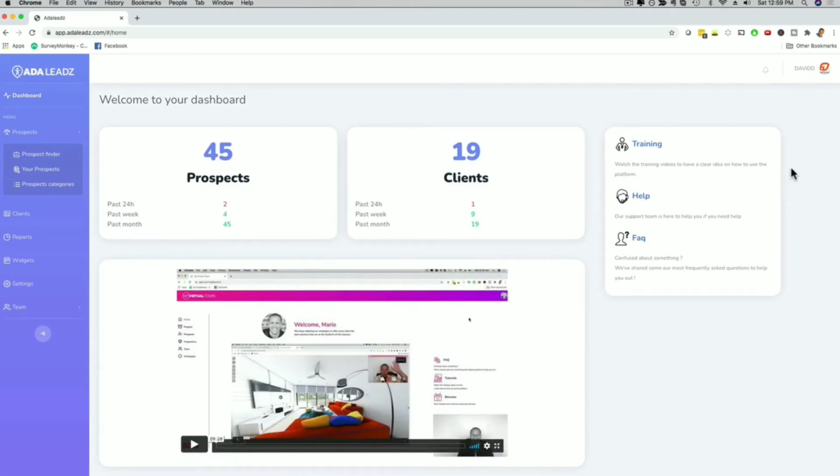Dashboard. This is the first thing that you're going to see. And basically, in a nutshell, Ada Leadz gives you prospects that have websites that are not optimized for the Web Accessibility Guidelines or ADA, which means they are open to lawsuits, right? Because right now, every business website needs to be ADA compliant and website accessibility compliant globally. Okay, that is very, very important.